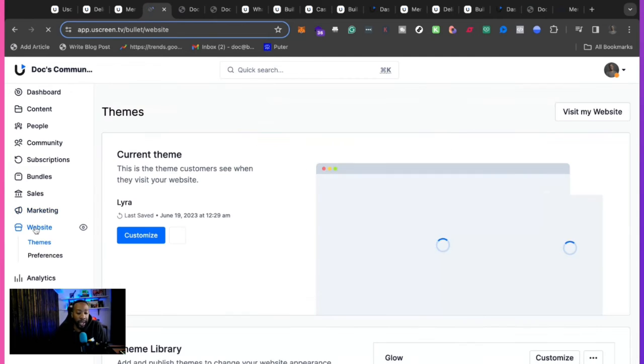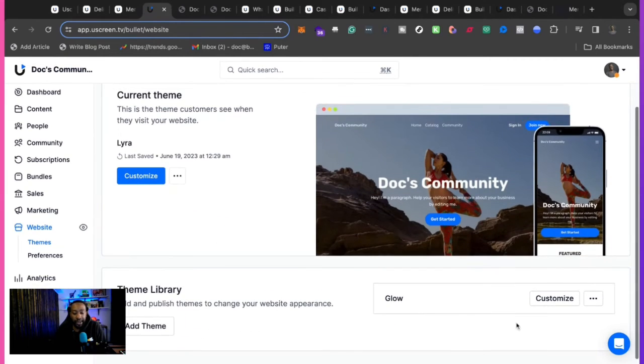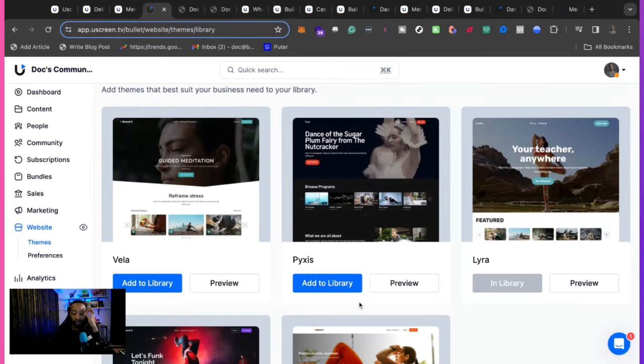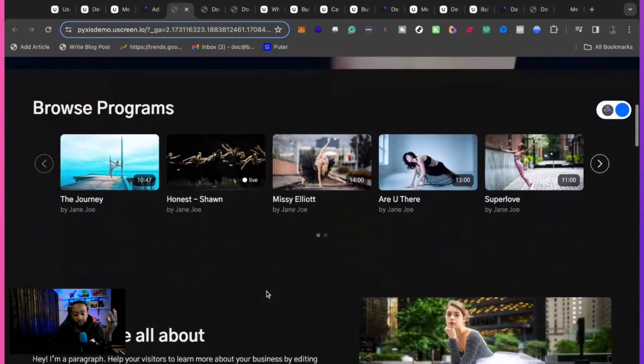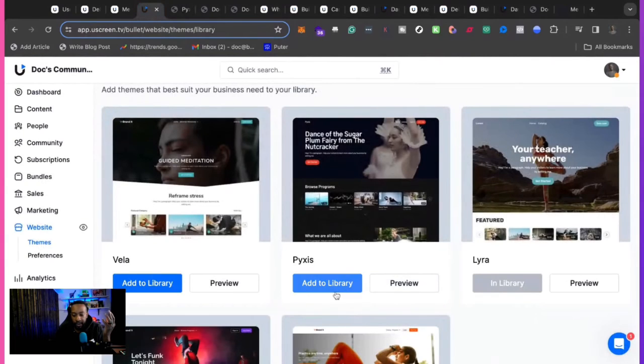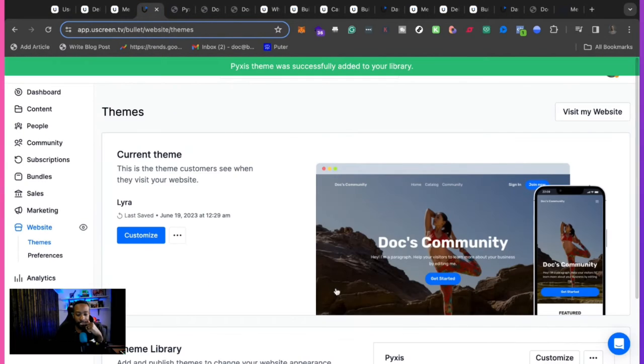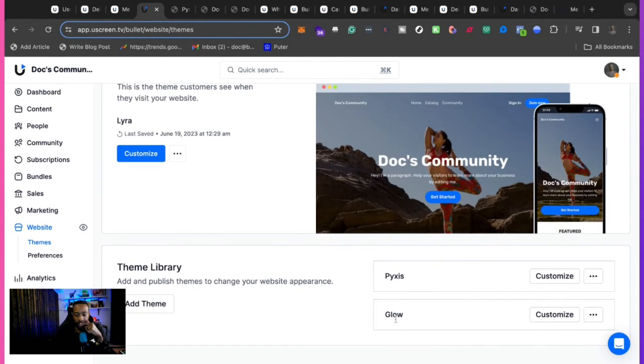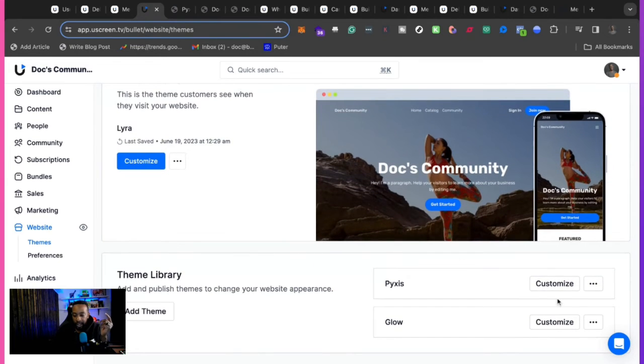Then we can look at the website that we have. We can decide to customize it by first picking a theme. And then from that theme, you can add a theme right here, decide on what the theme is going to be, preview it. Okay, is this right for my audience? And then we can add it to the library. Once we go there, we can decide to use it. And so right here, we have it in our library. We can customize it.